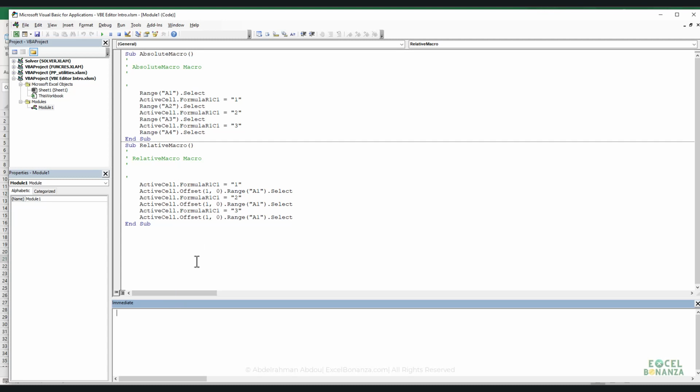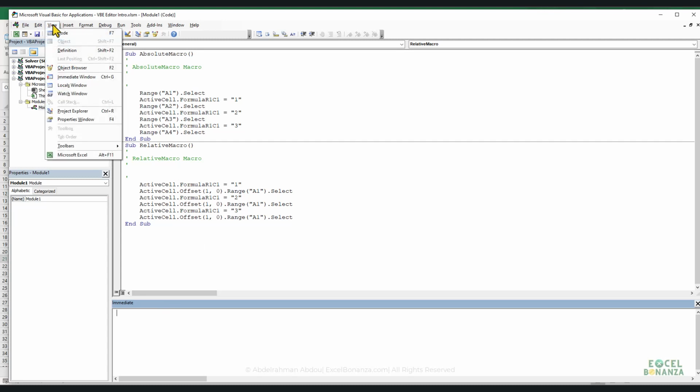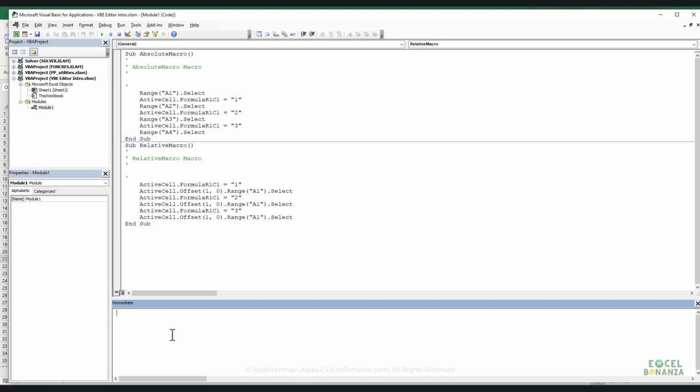So first of all, the immediate window. You can view it by going to the view menu here and then clicking on the immediate window, or you can press Control and G on your keyboard. The immediate window allows you to run code on the fly.